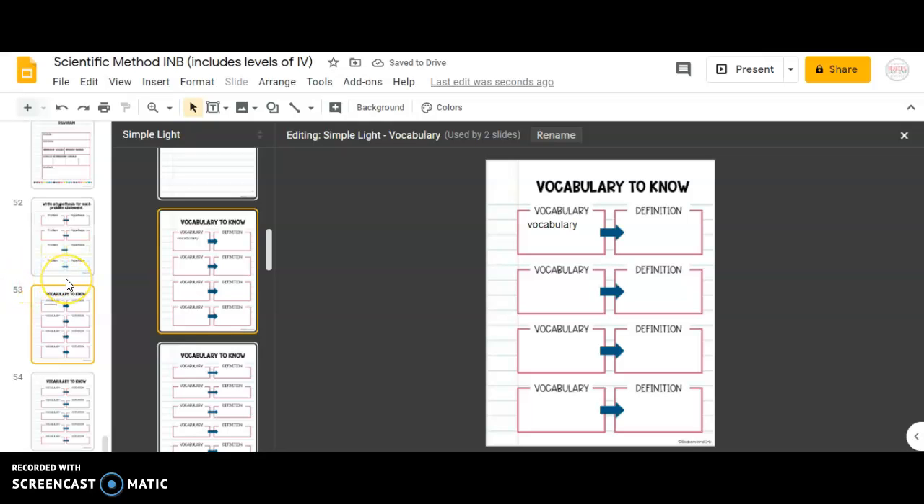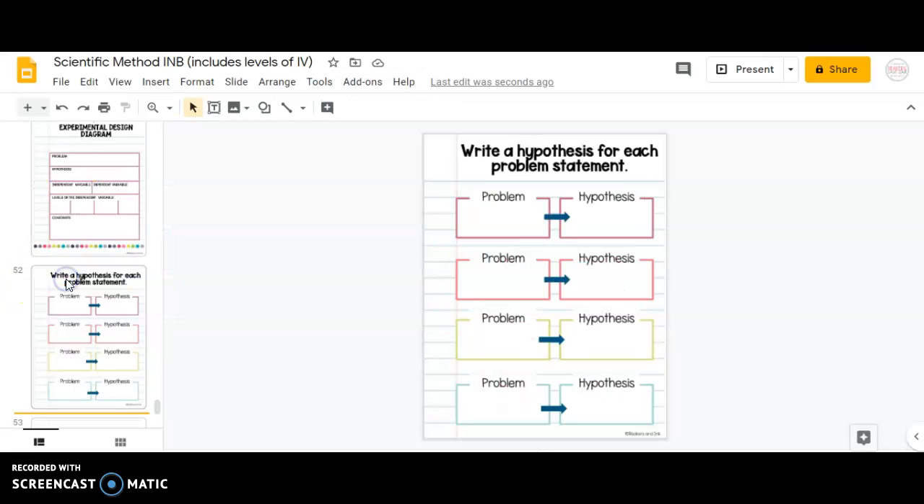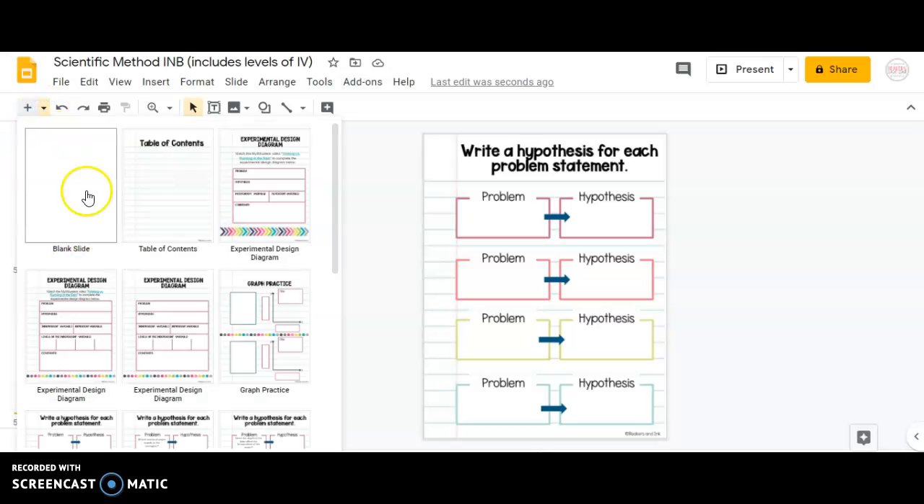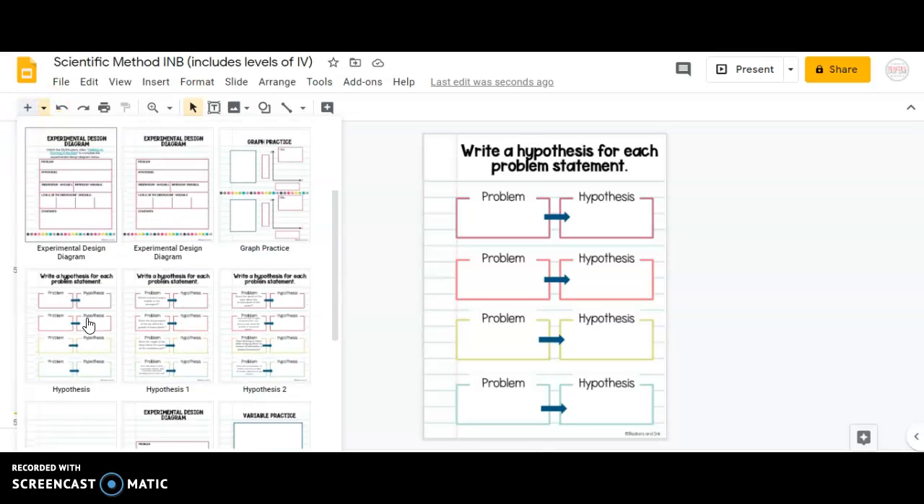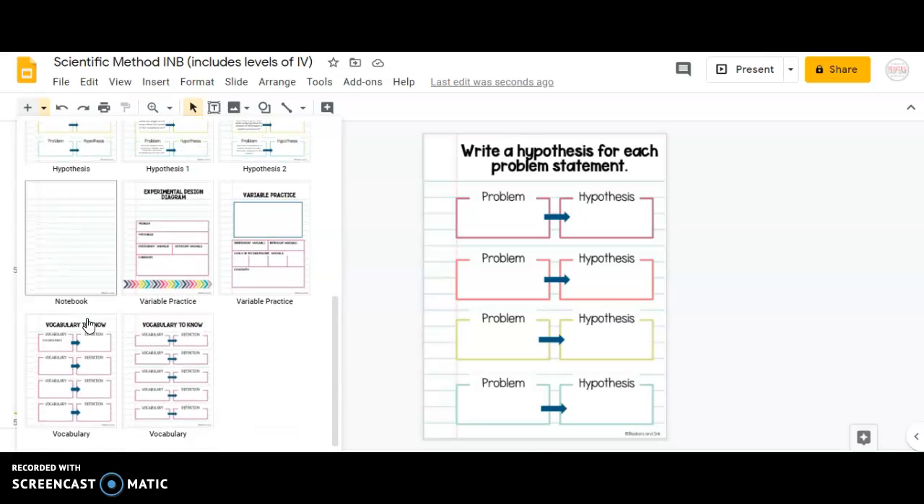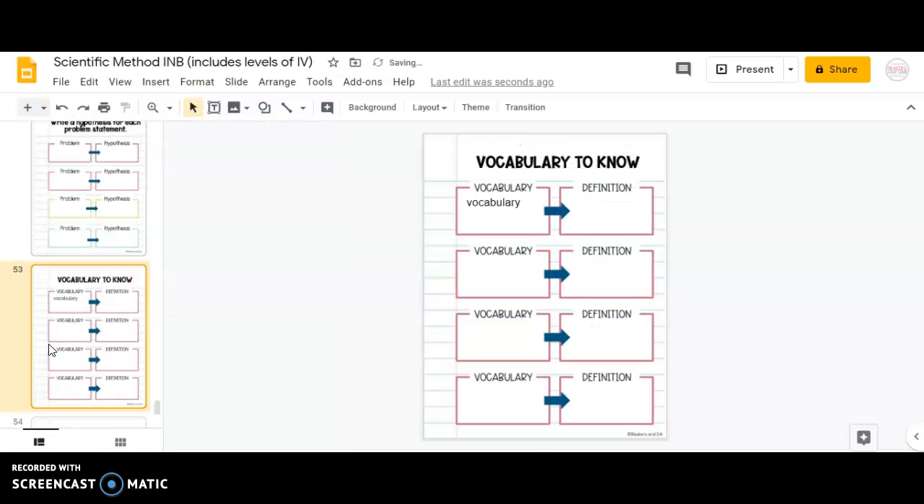So imagine if you'd like to add this with vocabulary after slide 52, go to the drop down, find the slide that you just created right here, and it has the word vocabulary on it, and now the students cannot move it. So hopefully that's a little tip that will help you just a little bit.